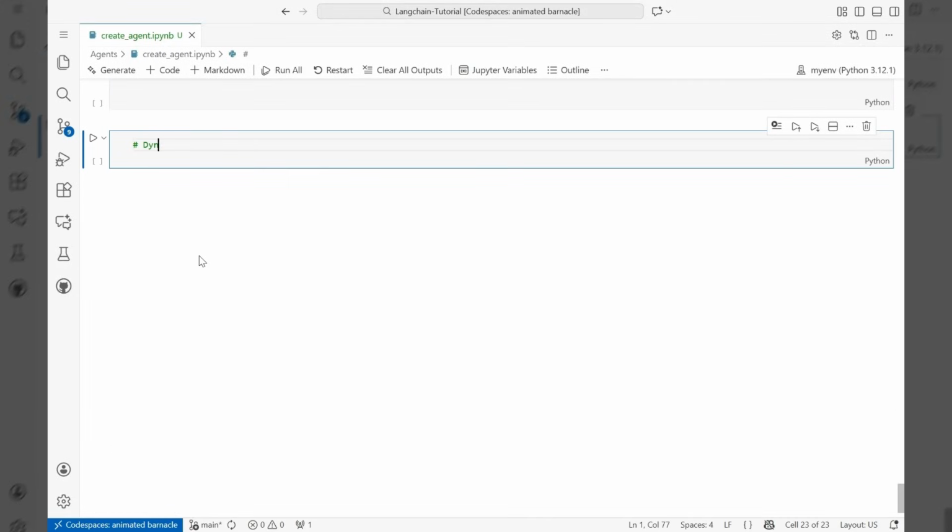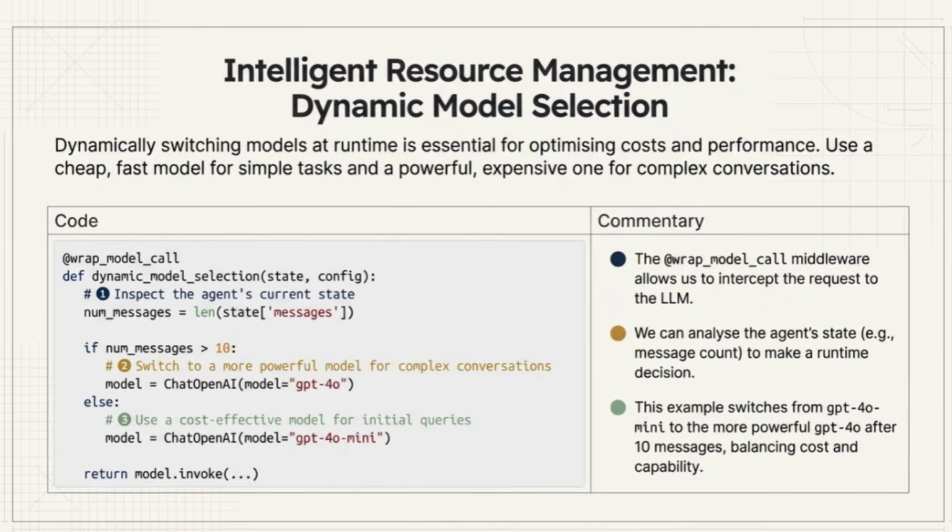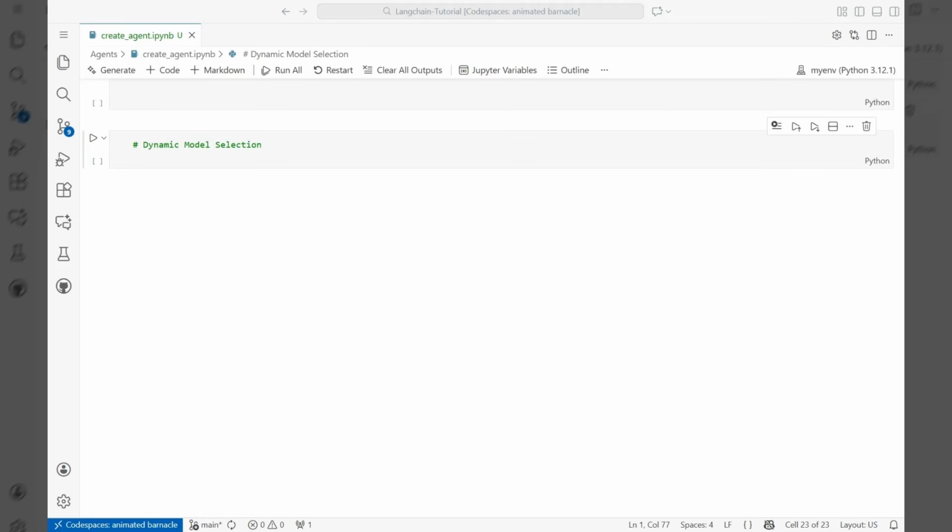Next is dynamic model selection. It means it allows the agent to switch models at runtime based on the current state or context. Essentially, maybe for cost optimization or increasing sophistication as the conversation grows. Let me show one example to you.